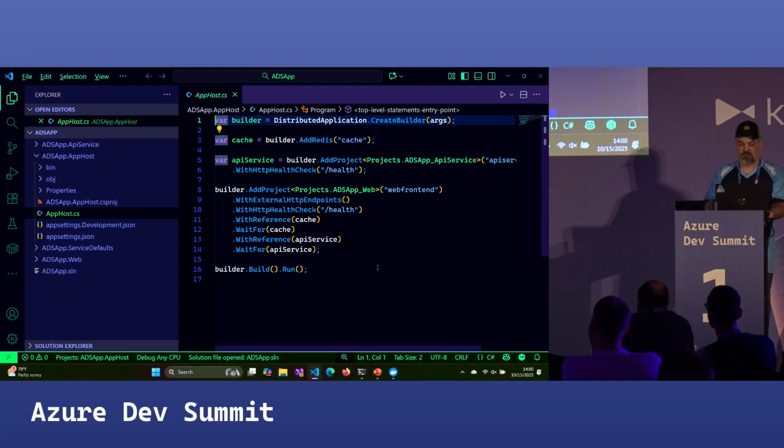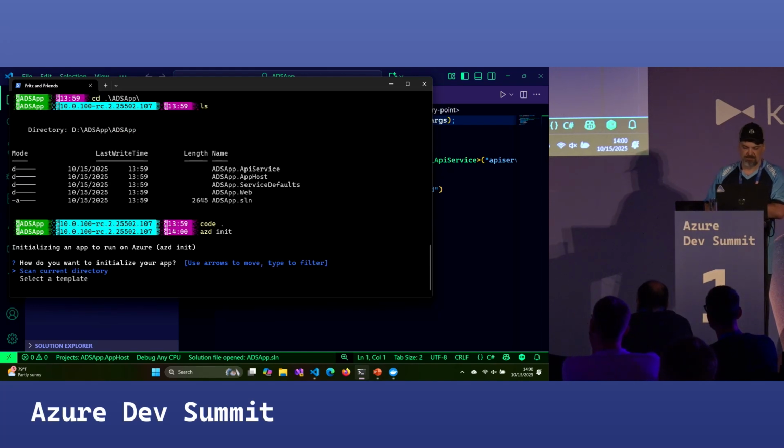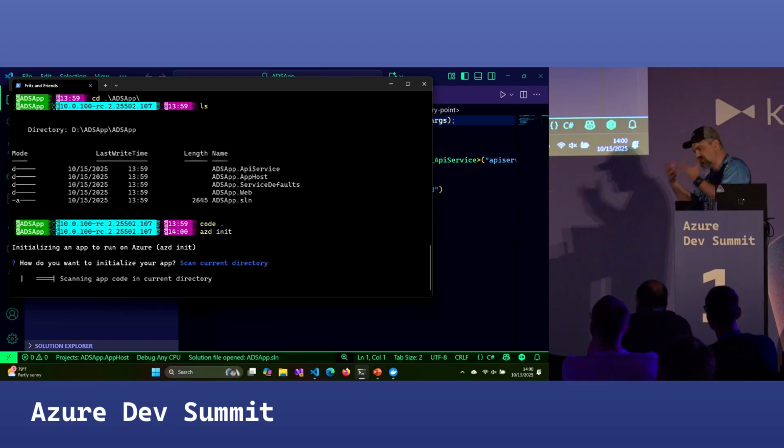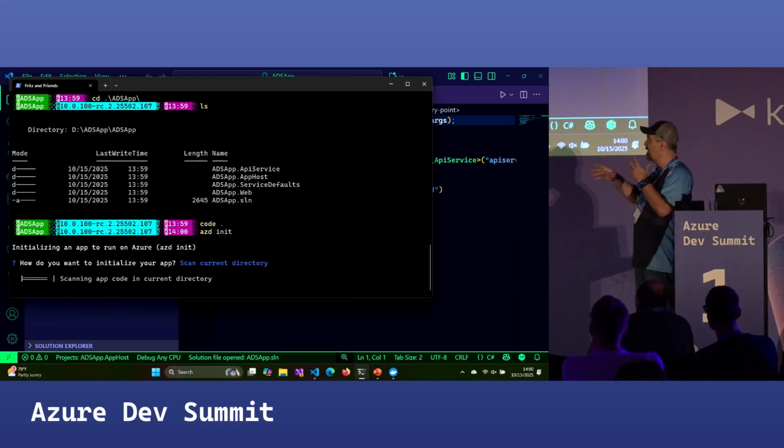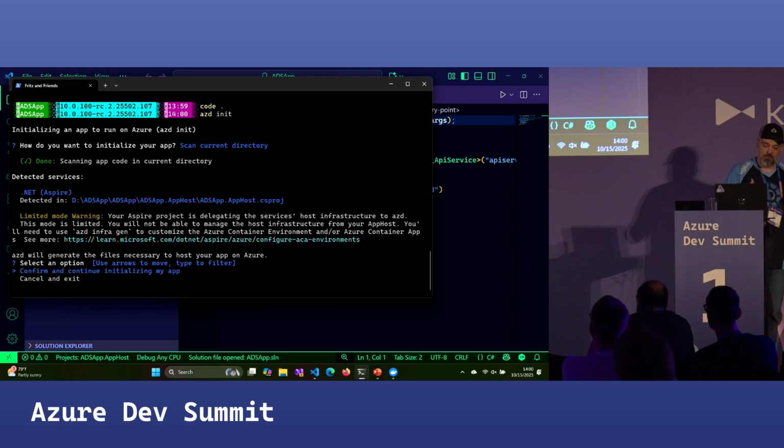But let's do the deployment for this. So once again, back here at the terminal, I will do azd init, and it's going to give me some options, choose a template. It's easiest in my mind to just scan the current directory. It'll go and discover that this is an app host, this is an Aspire service, and it will start processing and giving you some options here.